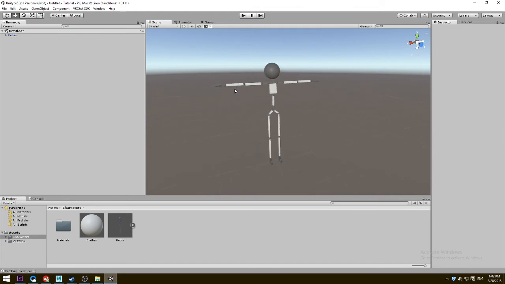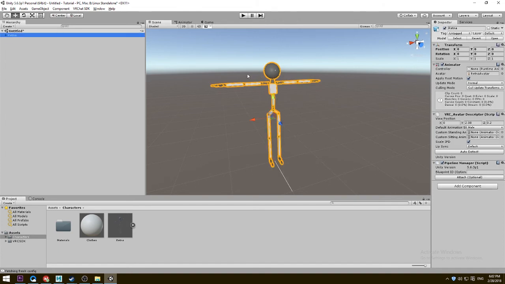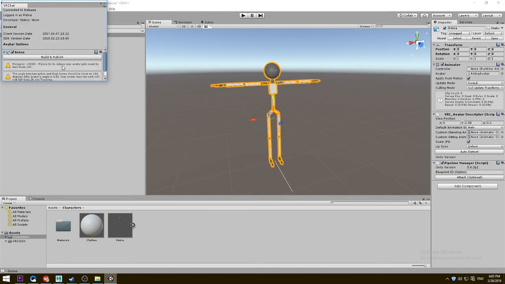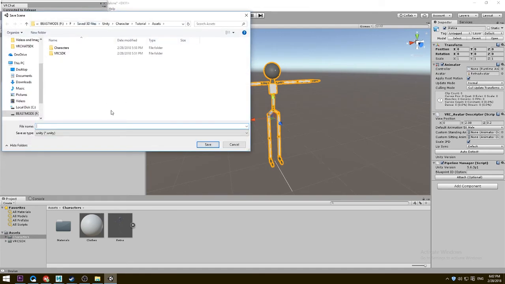We check the rig, we check the SDK, the eyes in the right spot, the headset, and now we just click on VRChat SDK, go to show build controls, and it's saying your polygons are too high. That's because the spheres have quite a bit of polygons. It's no problem, and we can just go build and publish. We just build and publish.